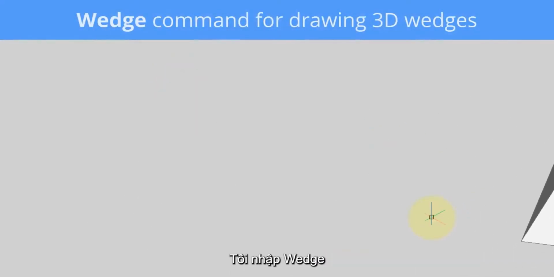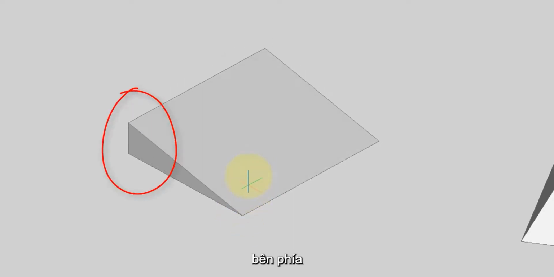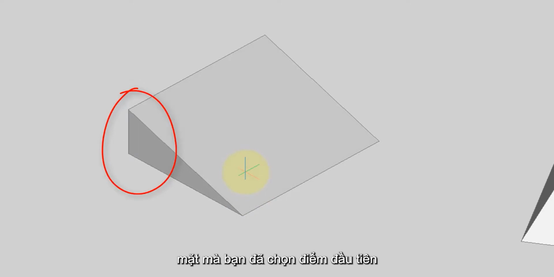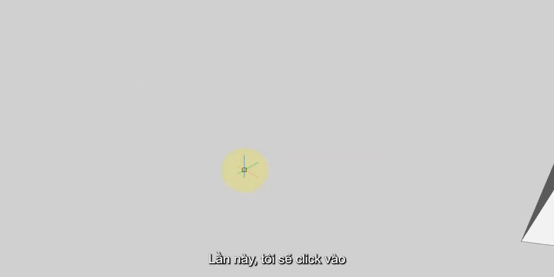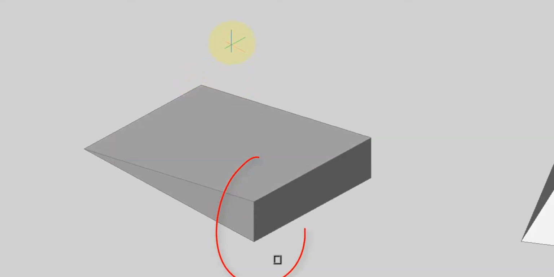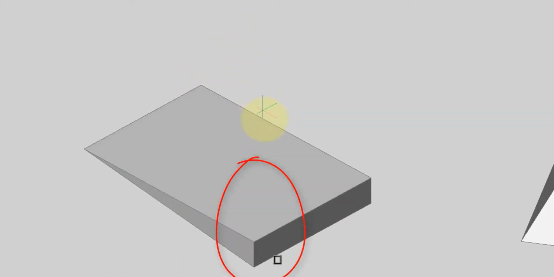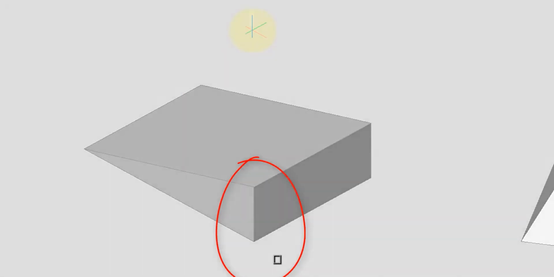A wedge is just a little bit trickier, so I'm going to type in wedge, and I'll show you why. So I'm going to pick one point, there's the base. Now watch this, the part that gets higher on the wedge is not where you expected it to be. It is at the side where you first picked. So let me cancel the command, start it over again. And this time I'm going to click in the foreground, pick the second point further back, and now the wedge goes up and down against the first pick point, as you can see.